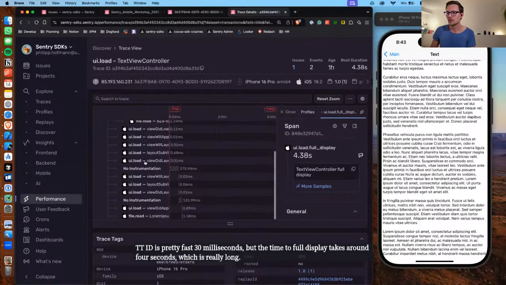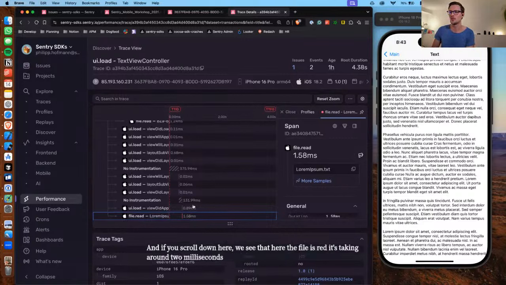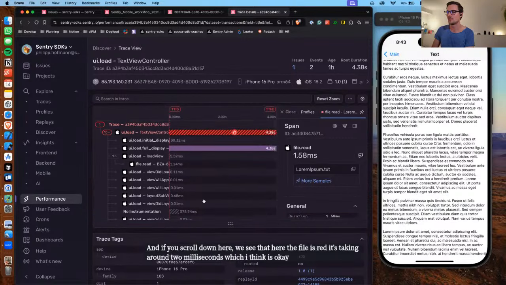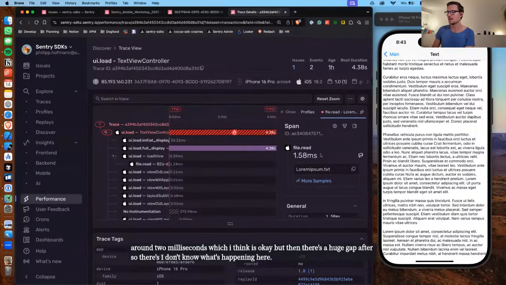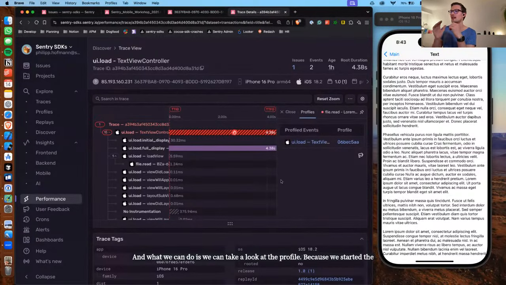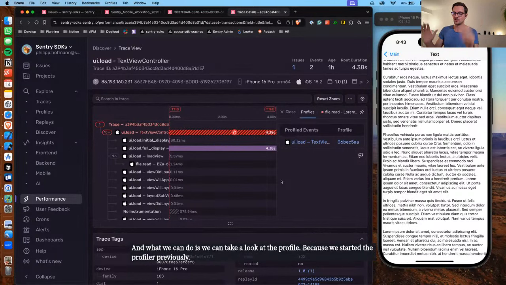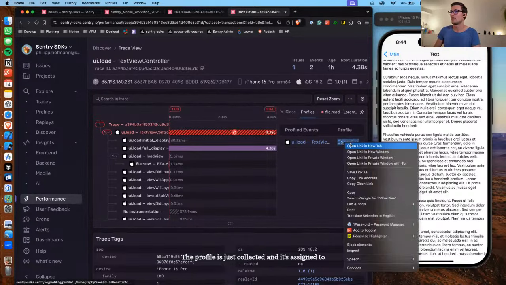And if we scroll down here, we see that here the file read is taking around 2 milliseconds, which I think is okay. But then there's a huge gap after this. So I don't know what's happening here. And what we can do is we can take a look at the profile. Because we started the profile previously, the profile is just collected and it's assigned to this specific transaction.